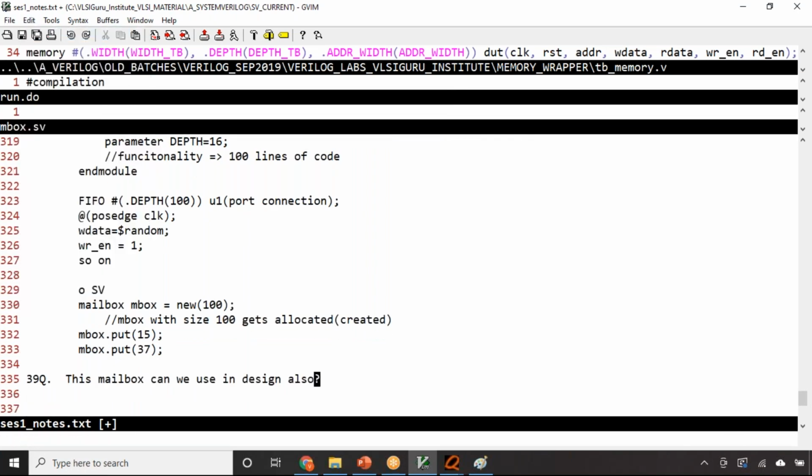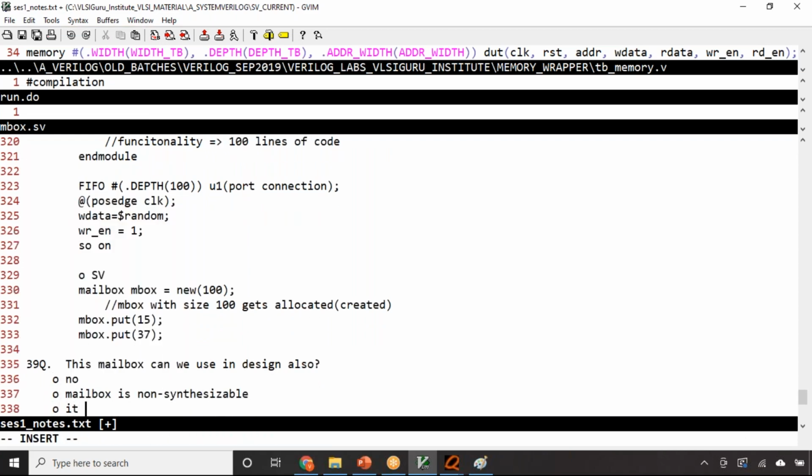User only needs to know how to use the mailbox methods. That's all. Someone is asking, can this mailbox be used in design also? No, it cannot be used. Mailbox is non-synthesizable. That means it is only for test bench development purpose.